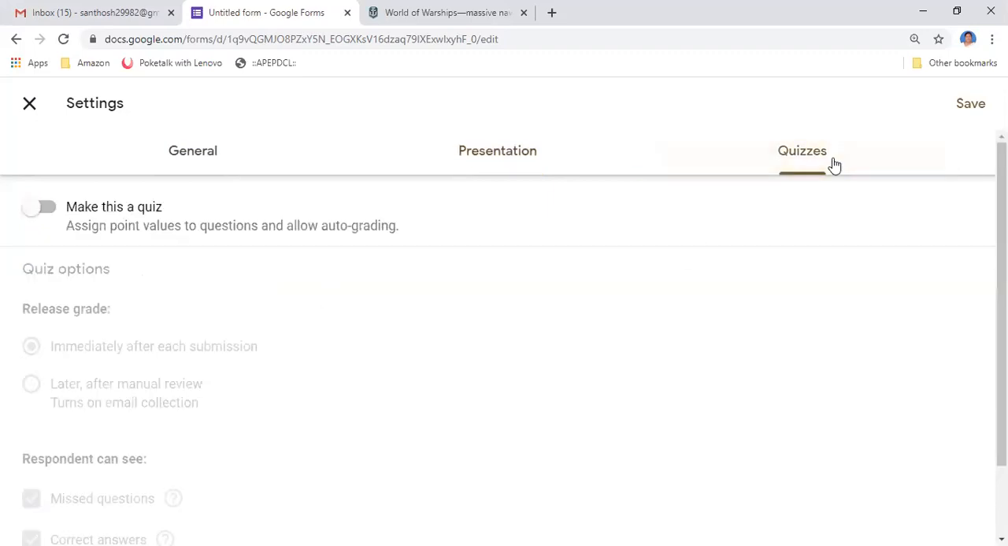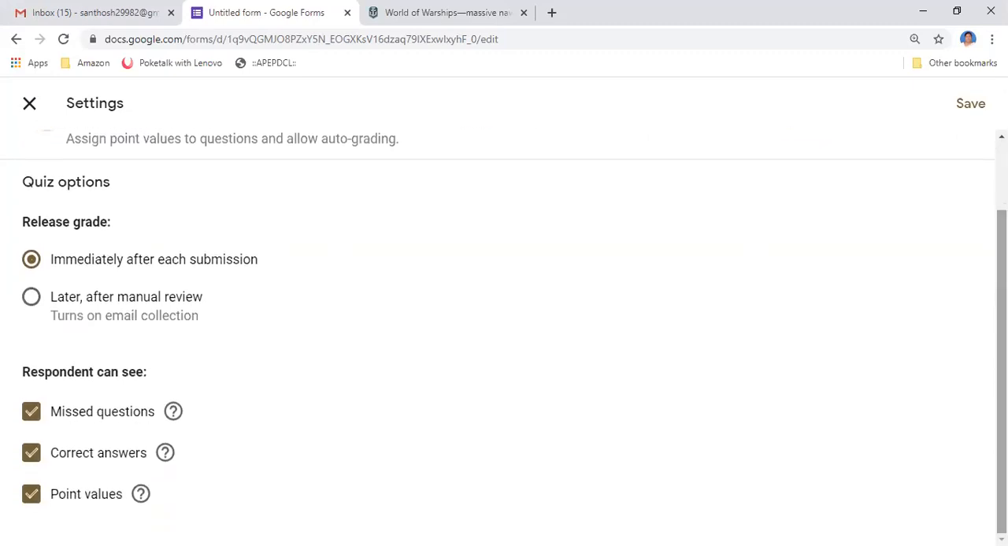Now go to quizzes. So this is very important for setting the question paper. Now click on this. Make this a quiz. And here this automatically will be selected. So now you can save this.